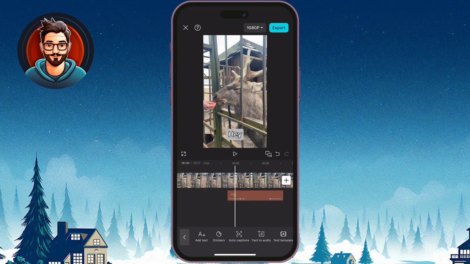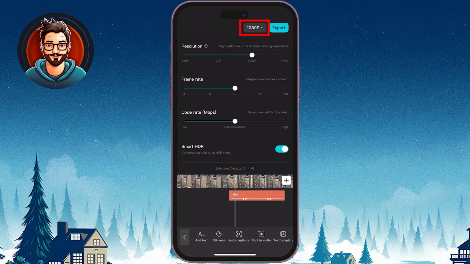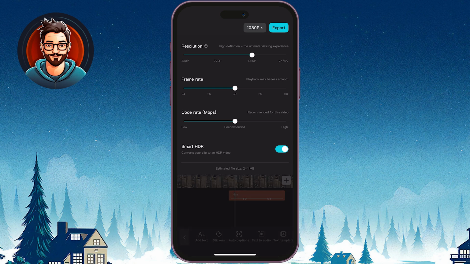Once you're happy with the text edits, choose your preferred resolution and frame rate. Then tap Export. Save and share your video with the updated text.